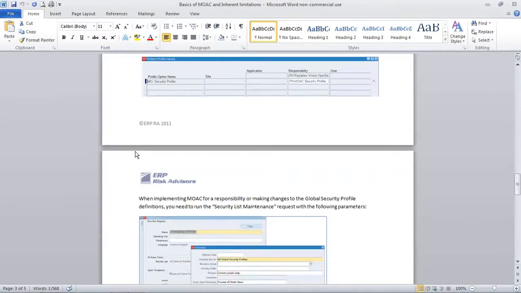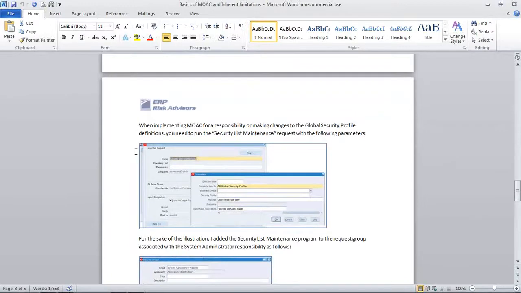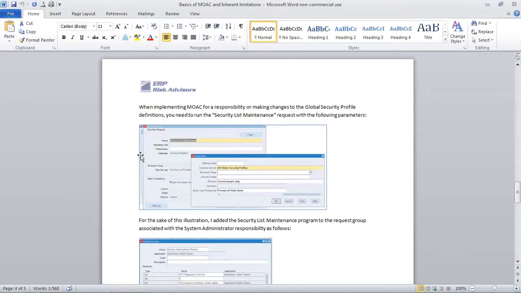One important point to note is when you're setting up the global security profiles, you need to run a concurrent program that populates the data in the background called security list maintenance. Security list maintenance, again, isn't something that's in the standard system administrator responsibility request group. It should be, because it's certainly something that somebody with sysadmin access typically runs, or it should go into a custom request group, more appropriately for your security administrator.